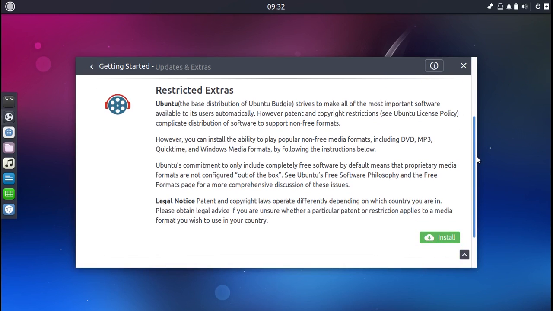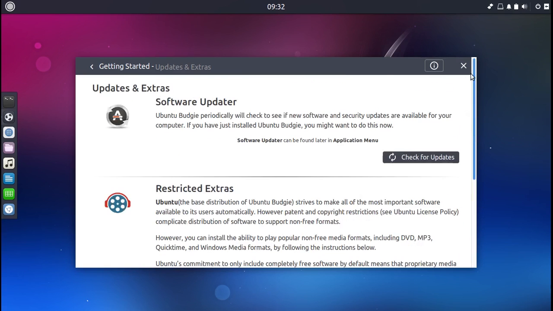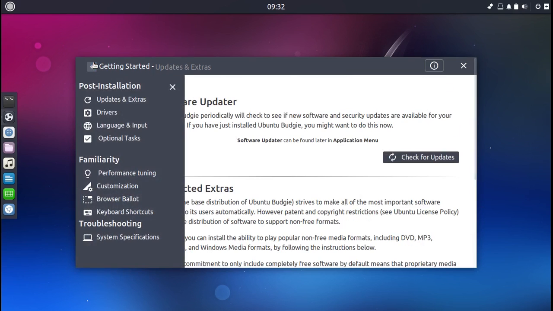Restricted extras, this is very cool, to install Flash and other fonts, Microsoft fonts and some stuff like this. It's a very nice app to install, and I would definitely recommend it to new users.